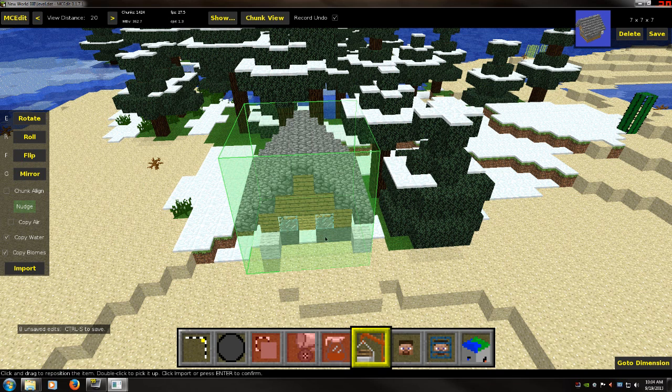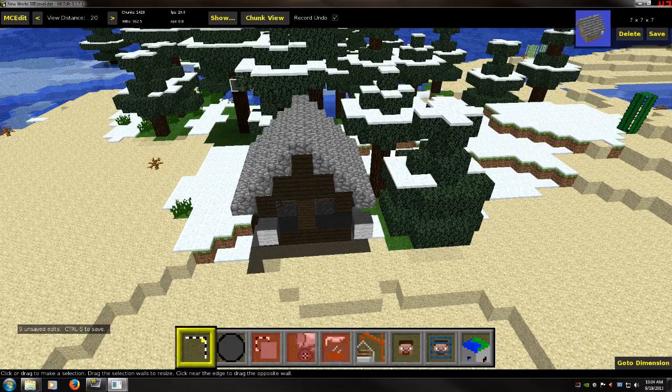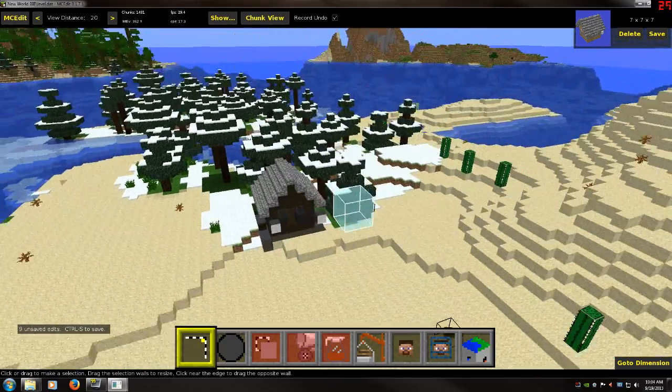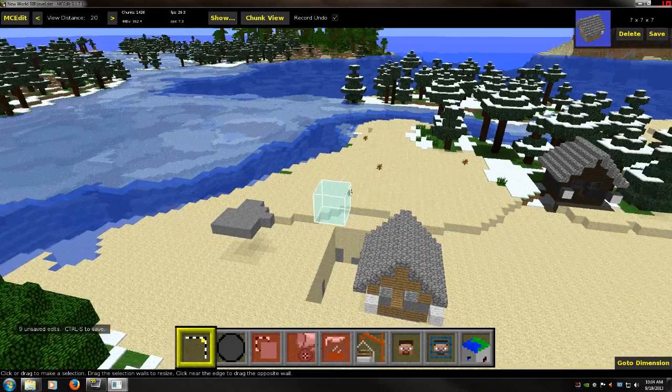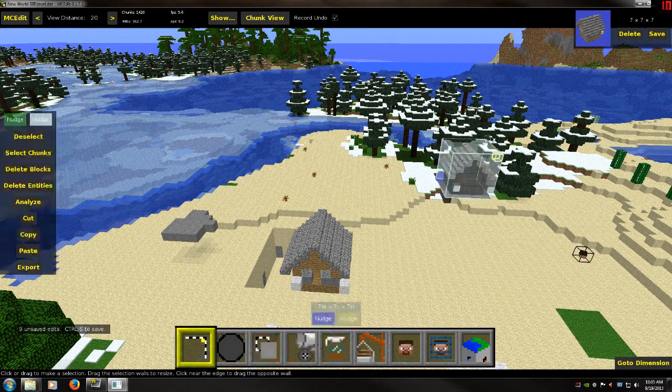But if I don't copy the air, it won't touch anything around it. But anything underneath too, if you have this pushed down on the ground, it won't eat that away either. So your house will be full of sand if I put this down too far. So we're just going to import that, and as you can see, the trees are untouched and the ground is untouched.